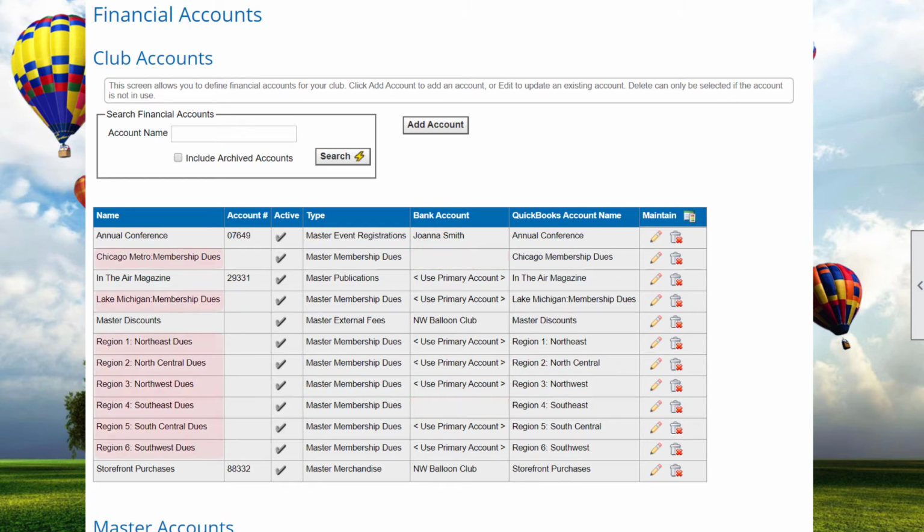For a multi-tiered organization, you should define a financial account for each chapter, district, and region. This allows you to flow membership dues, event registrations, and donations into separate bank accounts for each subgroup. But even if you don't have separate bank accounts, having separate financial accounts is useful for reporting purposes to see how much revenue is generated for each subgroup.